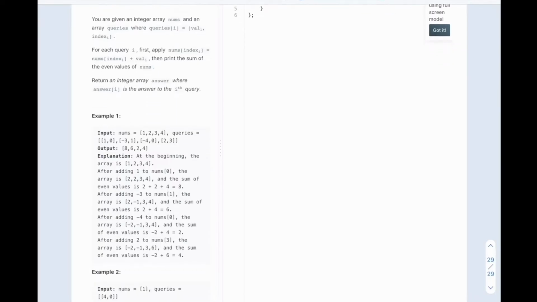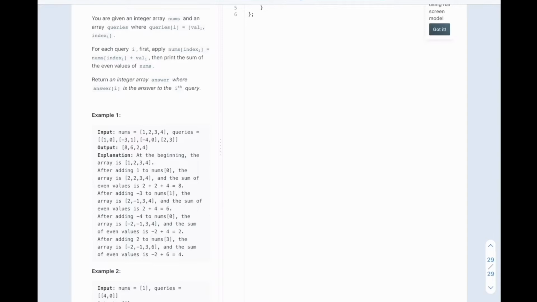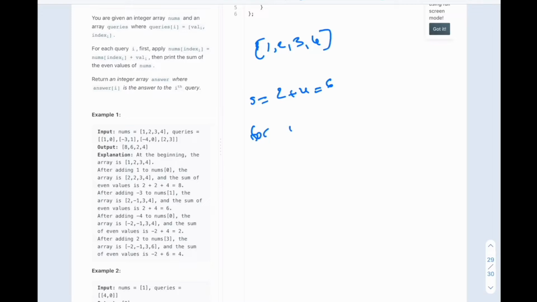Okay, so let's see how we can solve it. So here we have this array. We can definitely just keep a running sum. First, just initially grab the sum of all the even numbers, so that would be 2 and 4, which is 6. And then we'll need to go through the queries, and the queries will be value and index. Let's call it queries like this.